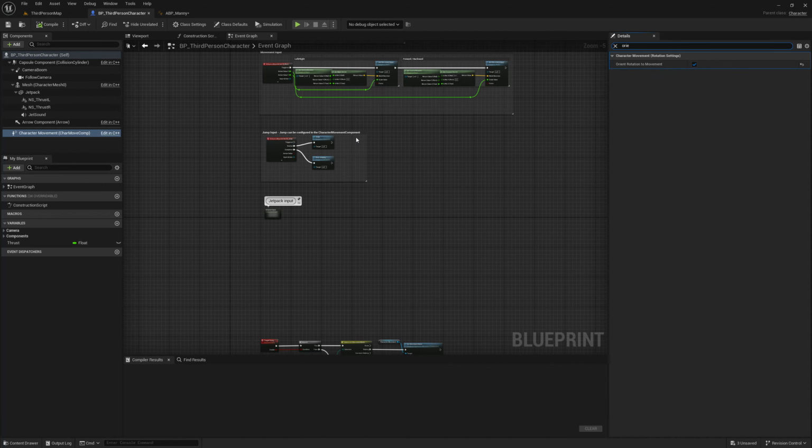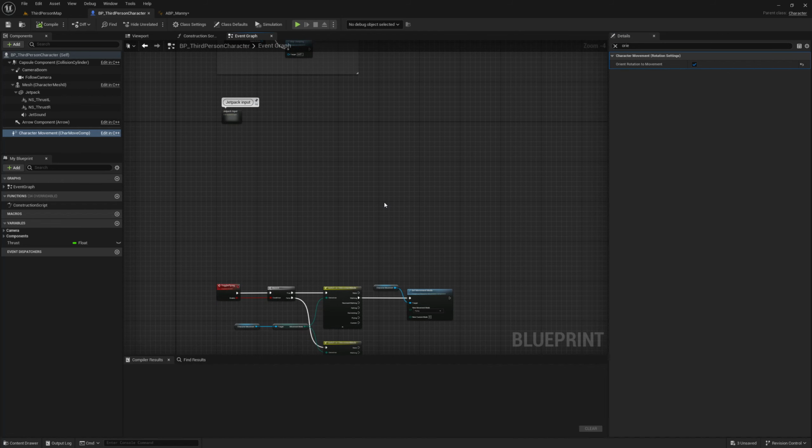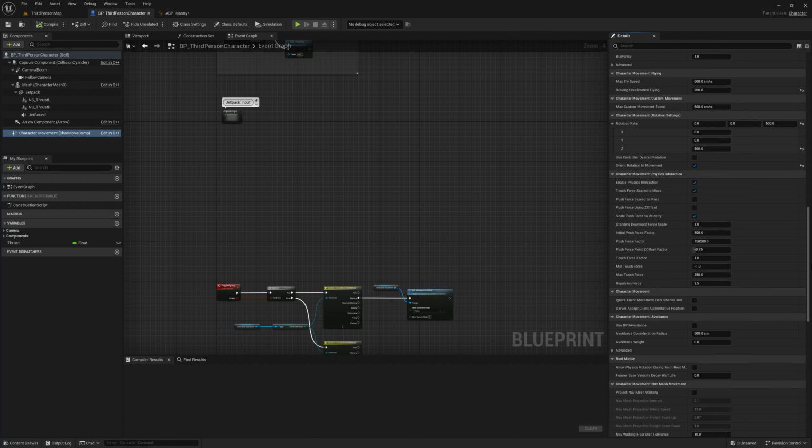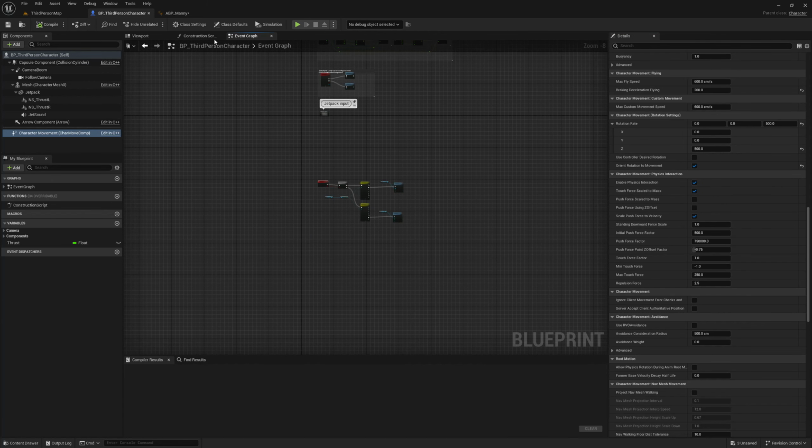So we should only orient rotation to movement if we are moving forward. Well, actually we should be orienting not towards the movement, but towards the direction that we are looking at. So that means use controller desired rotation. This one should be enabled, this one should be disabled when we fly.